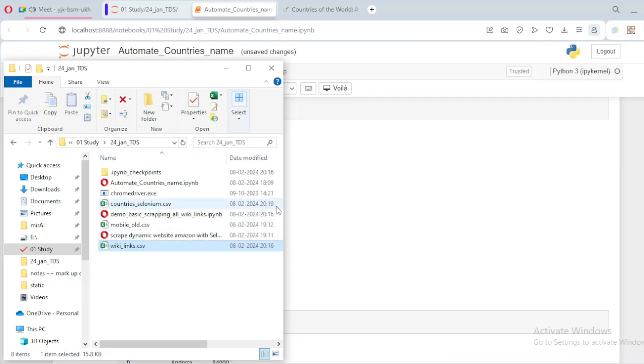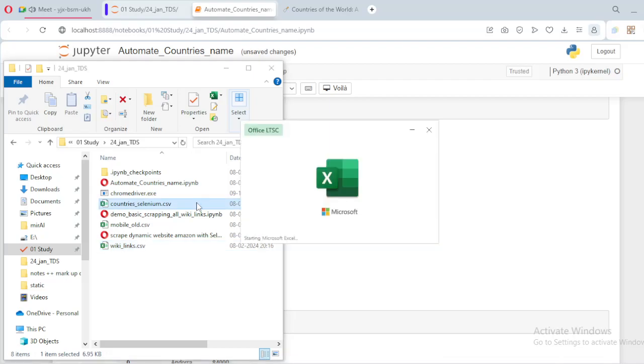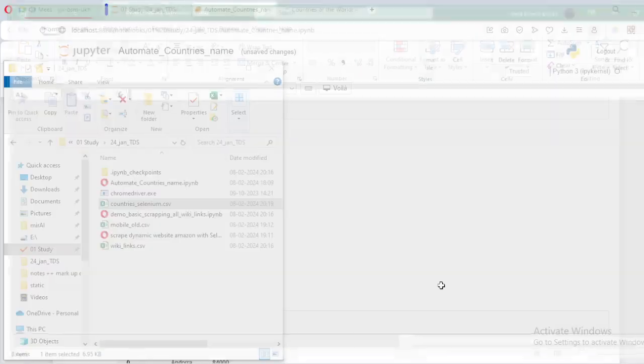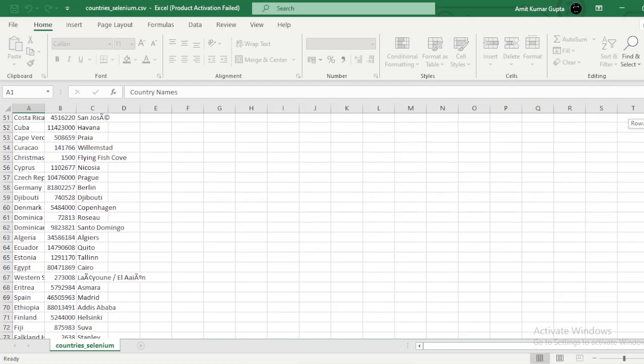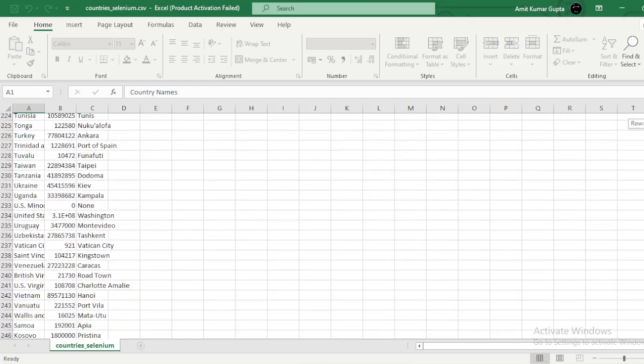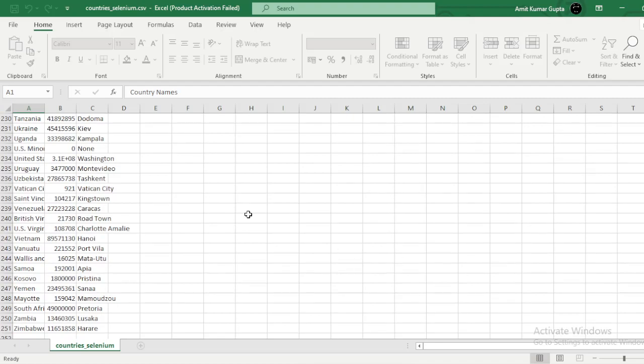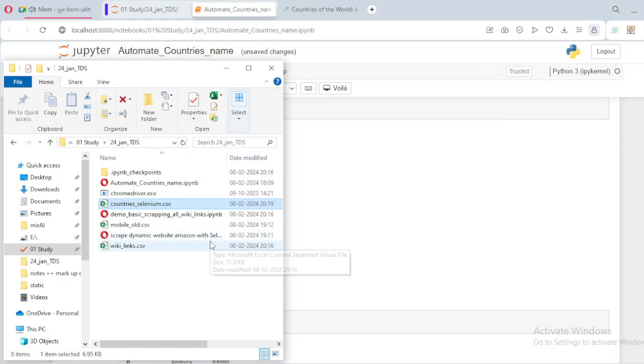So what now? Open my folder, and you can see the country Selenium file is created here. Let me check it. It is quite a nice file. You have country name, country population, country capital, and the whole stuff is very nice, neat and clean in the Excel sheet. Now you can manipulate the Excel sheet and work on it. You guys know how to use an Excel sheet. This is the beauty of web scraping.